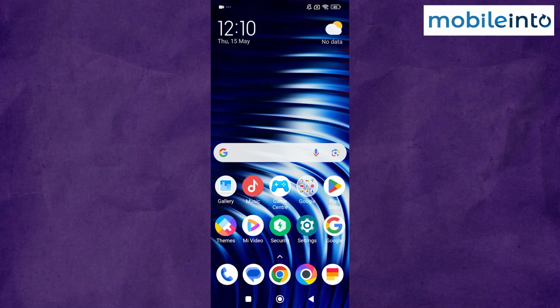Hey, what's up guys? So in this video we will see how to clone apps on the Poco F7 Ultra.